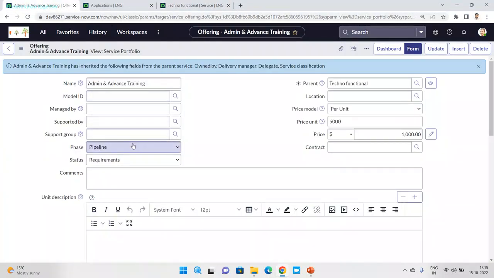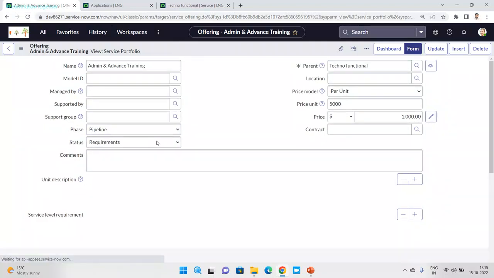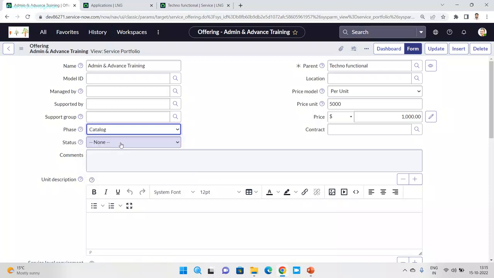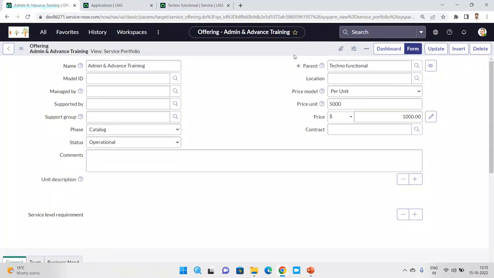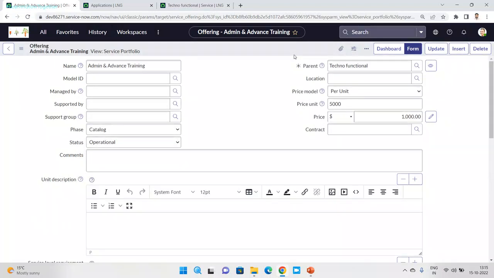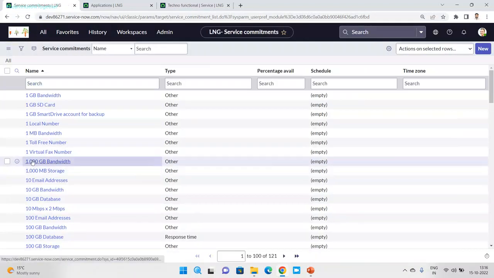Now I can come back here and just reload my page quickly, so that I can publish my offering as well. So I can put catalog and operational, and click on save. So now two steps have been done. Number one, we have a taxonomy, we have a service, and we have a service offering. Now the next question comes, Atul, you are talking about availability, how can I get that report? And to do that, we have to create the service commitment. You can come here and see commitment specifically, not the service, commitment.